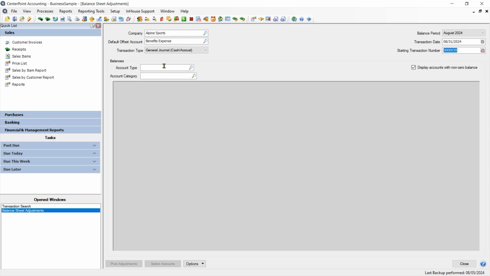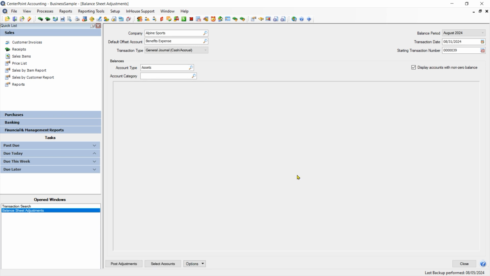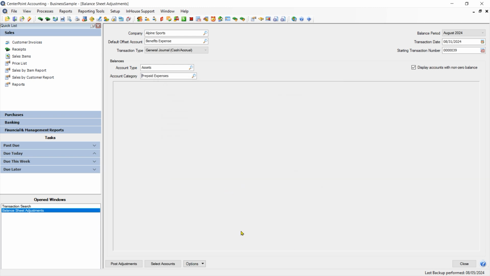In the balances section, we're going to filter for the accounts that we're going to make an adjustment to. And the account type lookup is just going to allow us to choose balance sheet types of accounts. I'm going to choose assets. Now at this point, if I were to select accounts using the select accounts button, it would fill the grid with all of my assets. And if that's what you want, that's fine. But I only want to make adjustments to a few accounts. So I'm going to filter it further by choosing an account category. And this is the account category that I'm going to select.